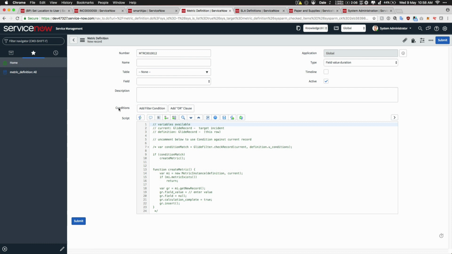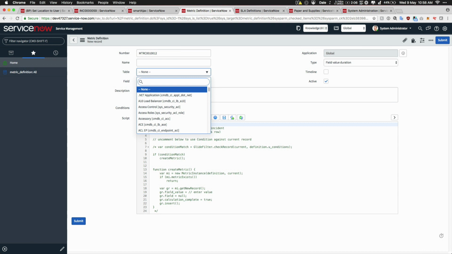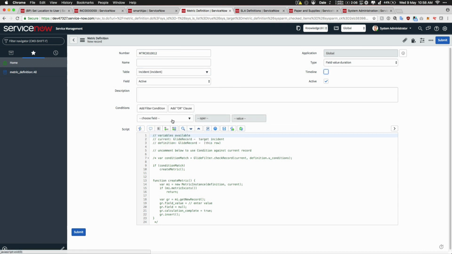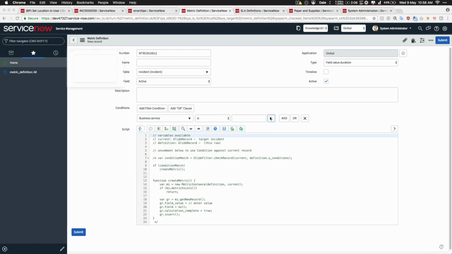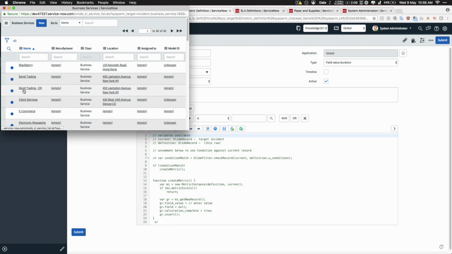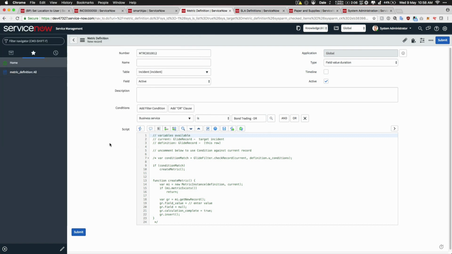So this condition builder is a custom field that we have added. It requires a dependent value, which would be a table name, and that's already present on the metric definition form. So if I put in the incident table, we can see that the condition builder refreshes and all of the fields on that table are available. And you can define your conditions based on just using the familiar condition builder that most ServiceNow admins use every day.